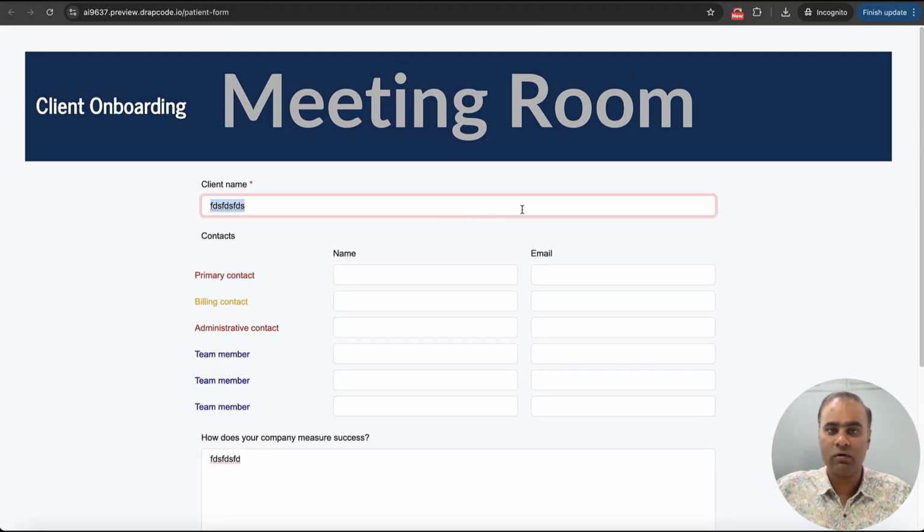So this gives you a very good starting point where, instead of building everything from scratch, you can take reference from wherever you want and then start building the UI from there.